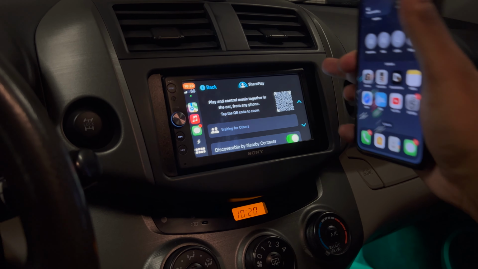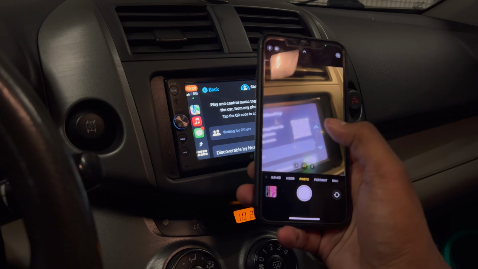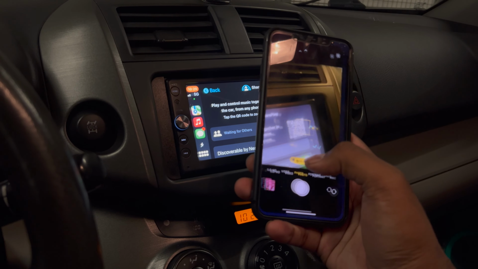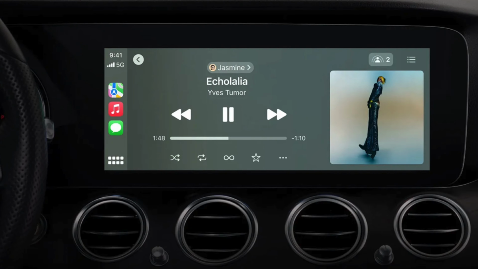And the best thing is, they wouldn't even have to have an Apple Music subscription. They just have to scan the QR code and connect to your Apple Music, and they can have full control of the music in the car. So you don't have to be passing your phone back and forth or anything like that. Just makes it a lot easier in the car.